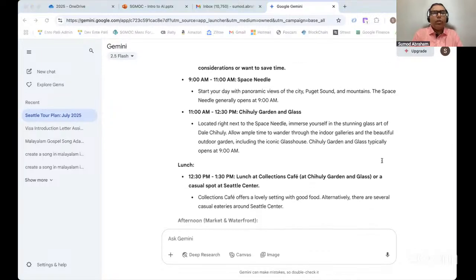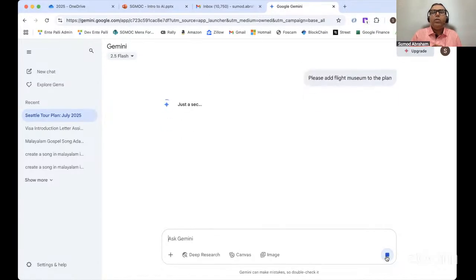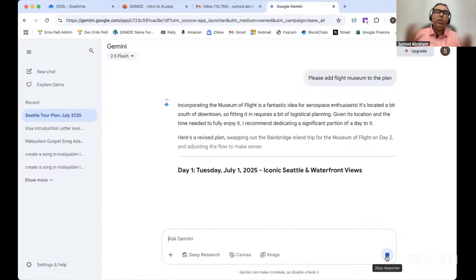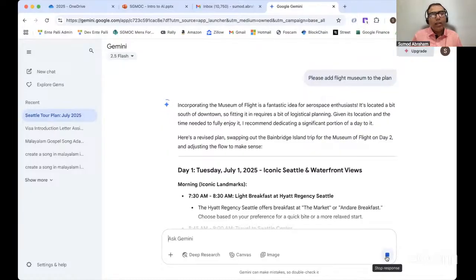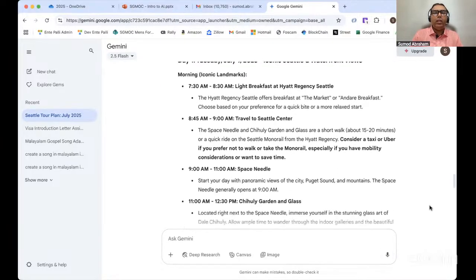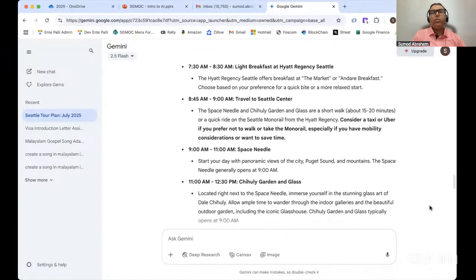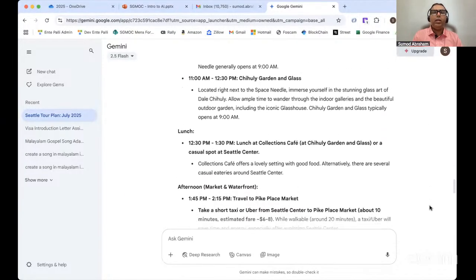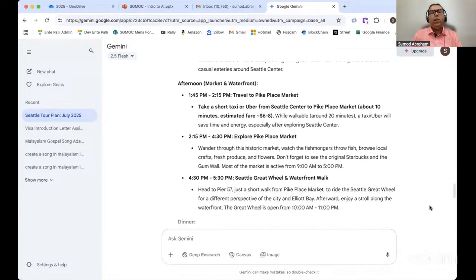And so I'm not fully satisfied, so I want to go and see the flight museum. Because the flight museum is not in the initial list of things to do, I'm going to say add flight museum. Now the system is working to incorporate my requests, the flight museum and add taxi, into the plan. It immediately made the plan and adjusted all the other things that it initially recommended, and then showed us the plan.